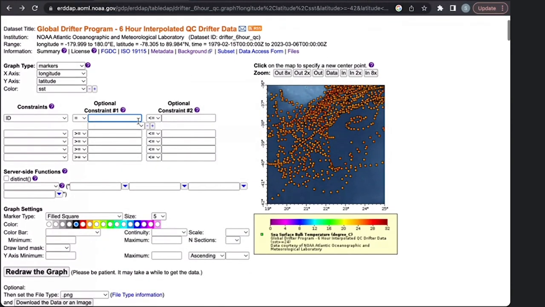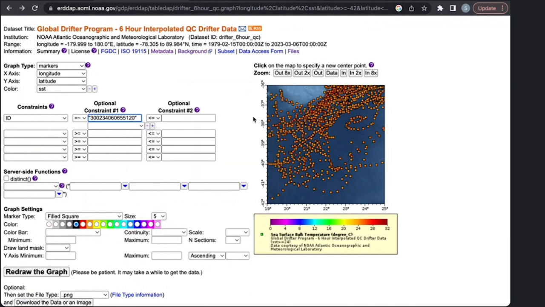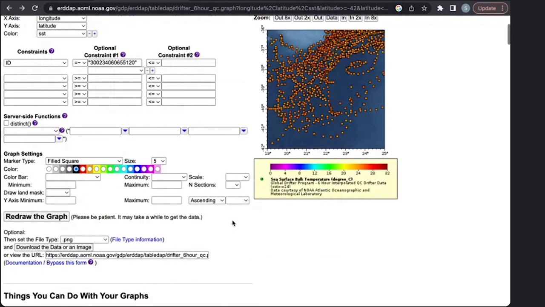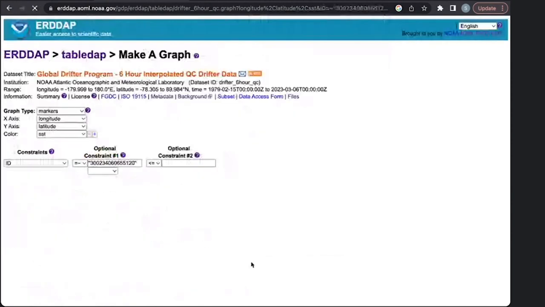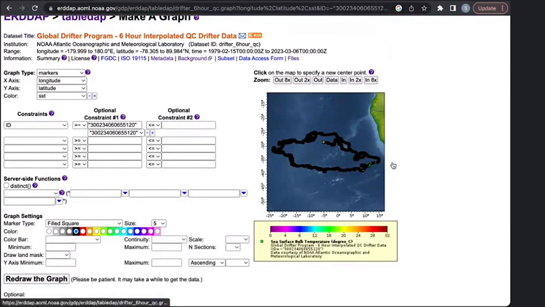And so in this case, we're going to change the operator again to the equal sign with the tilde. We're going to open our double quotes, and we're going to enter a 15-digit IMEI ID number, which is 300-234-060-65-5120. And then we close the double quotes. Now, if we redraw the graph, we can actually see the trajectory of a singular drifter.